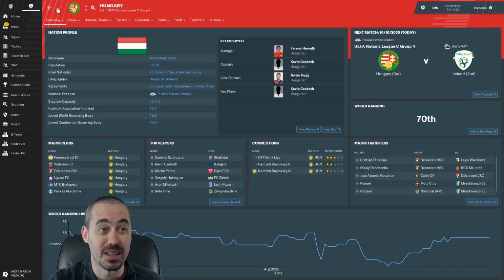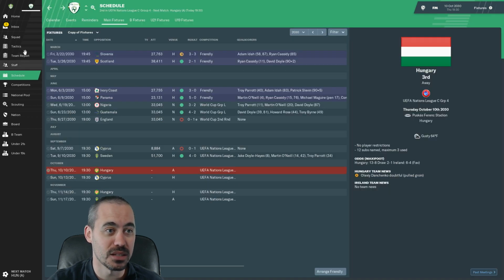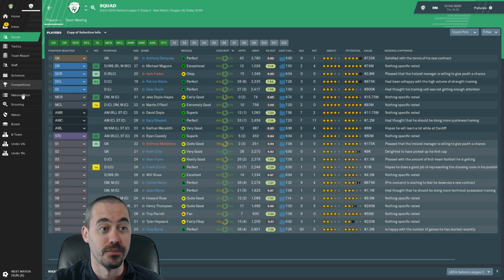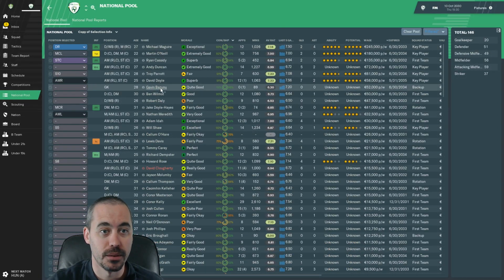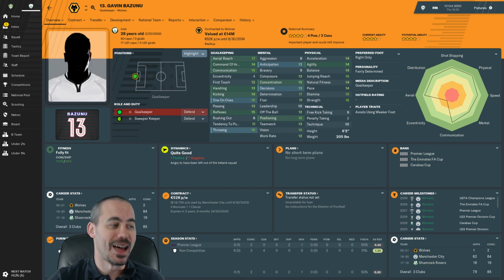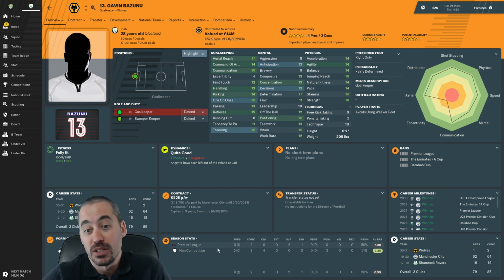Hungary is away from home, 70th. We might not play as aggressive, but I feel like we should be able to win those games. I have dropped Gavin Bazunu. Here's why, my friends. He's moved to Wolves as a backup. So he's gone from 78 grand a week to 52 grand, and he's still a backup. And like, he's just not playing.